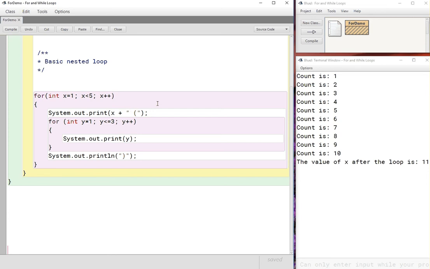So what do you think the output will be? Well, x equals 1, then it'll print out the value of x, which is 1, and open parenthesis, and then it enters this inner loop, and it completes the inner loop until it's done. So it'll write out the value of y, which begins at 1. It'll write out 1. It'll keep iterating. It'll write out 2. It'll write out 3. It'll exit the inner for loop.